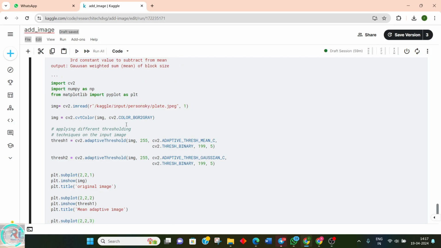We are taking an image and converting it into grayscale. We are applying mean thresholding and Gaussian based thresholding. As I said, it takes parameters: first one is the input image, second one is the maximum intensity, and third is the type of thresholding method.